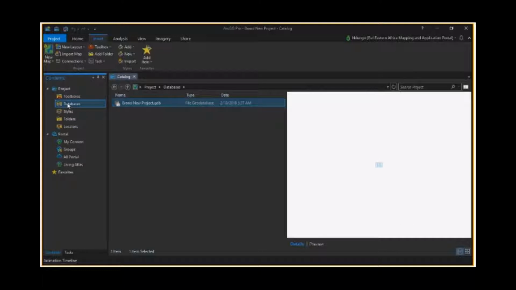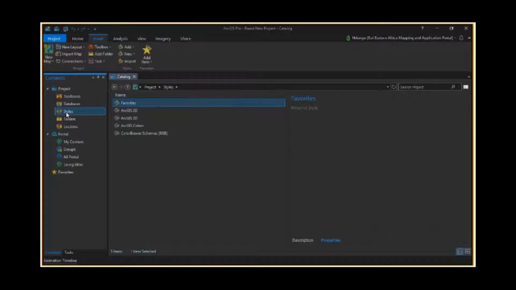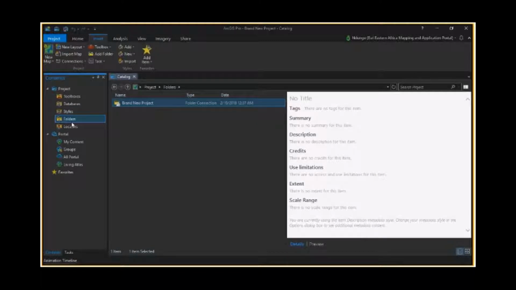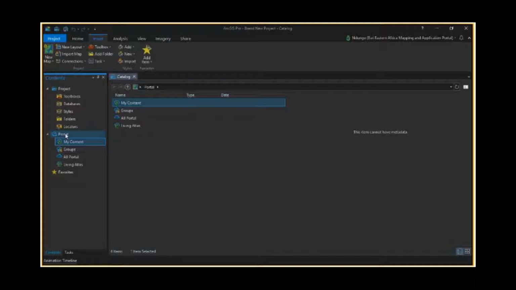You can have a look at the databases. So creating a project creates a toolbox that is associated with the project, creates a database that is associated with the project, imports default styles to your project, opens a brand new folder for your project, and imports default locators for your project. As is the case, since you've logged in as a member of a certain portal, it actually brings you the whole structure of a portal to have a look at.